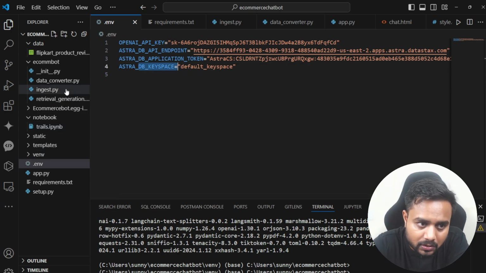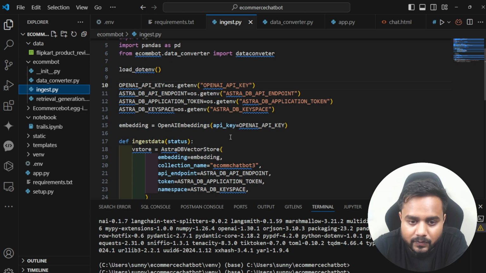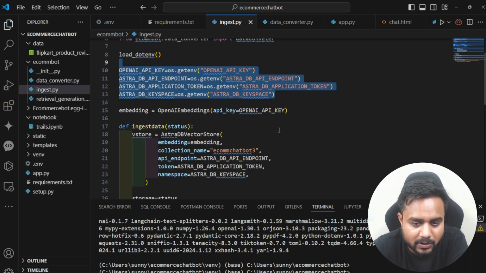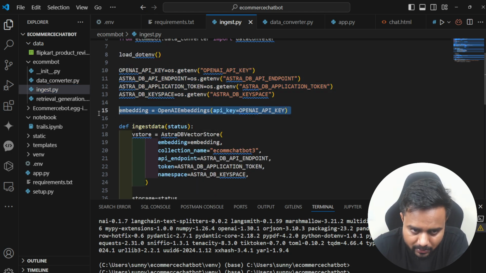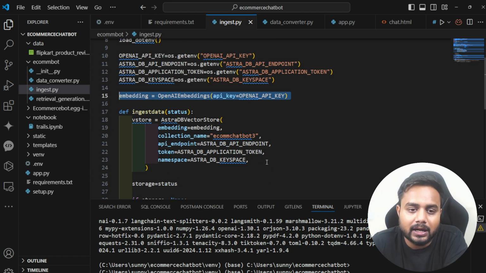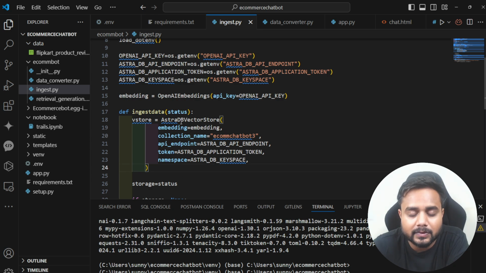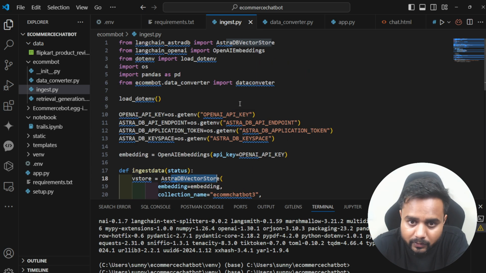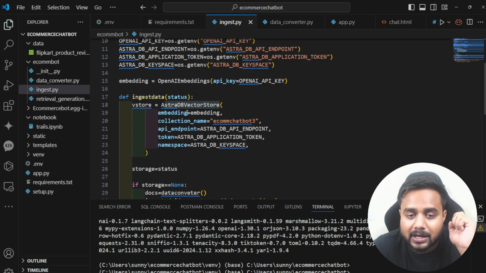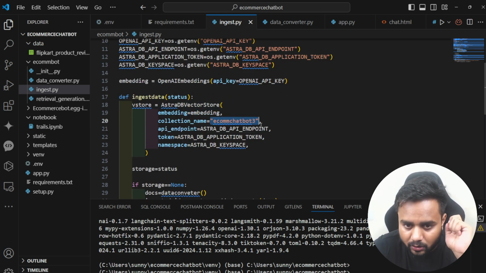Now here I'm going to read this particular variable. Then I'm going to create my embedding object and assign it here. Here I'm going to initialize my vector store from this one. Getting my point? Then here I'm going to pass my embedding and the collection name.